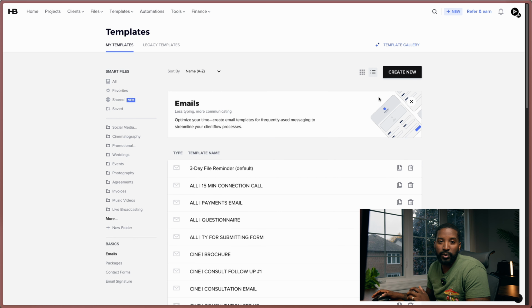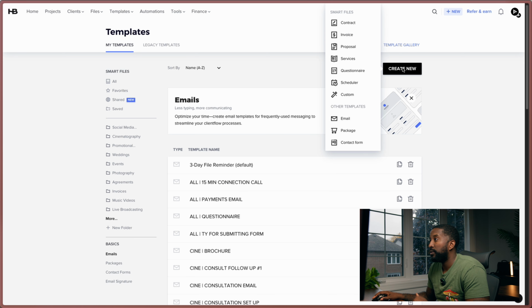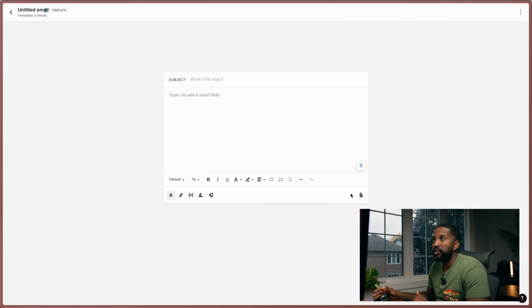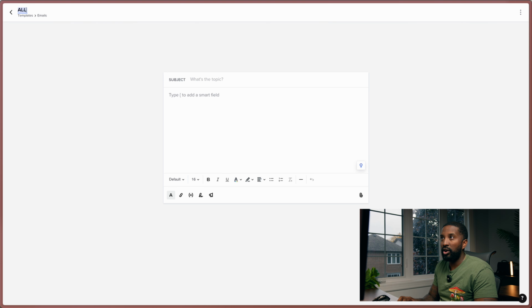So let's go ahead and look at how we make one. All you have to do is go up to Create New, go to Email, and then you'll see a page that looks something like this. Again, I'll name it. In this case, let's say all, and this is going to be a welcome email. Essentially, you put in your subject, welcome to Flash Forward MG.